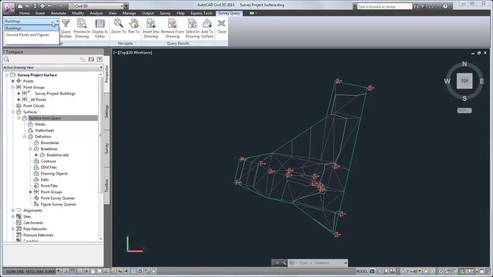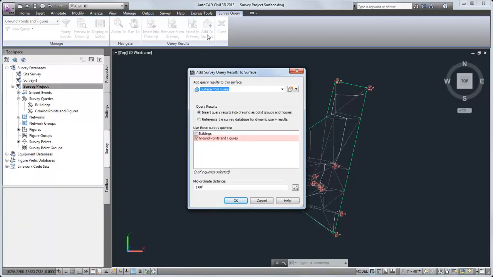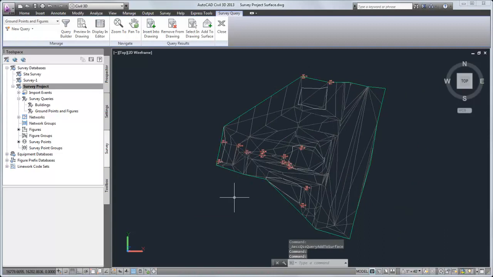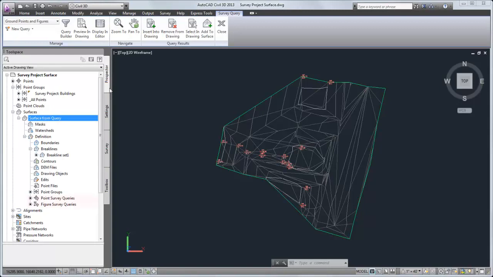Now I'll add the results of another query to the surface. I'll add the results of this query as a reference to the survey database. When I click OK, the data is added to the surface. The surface definition lists references to the point and figure query results in the survey database.